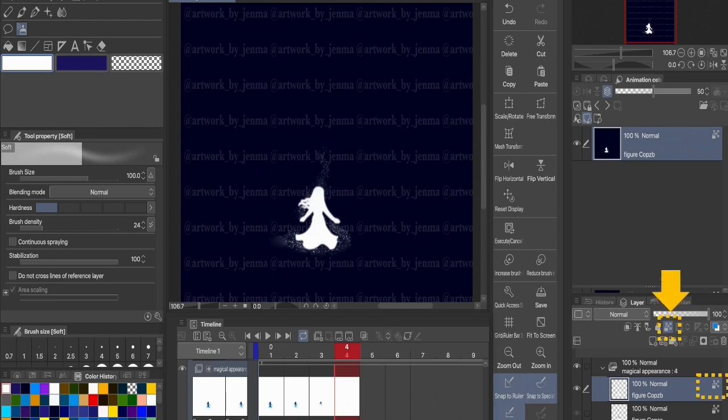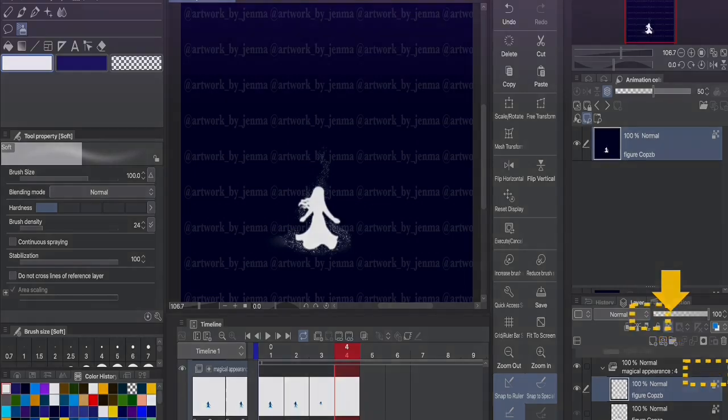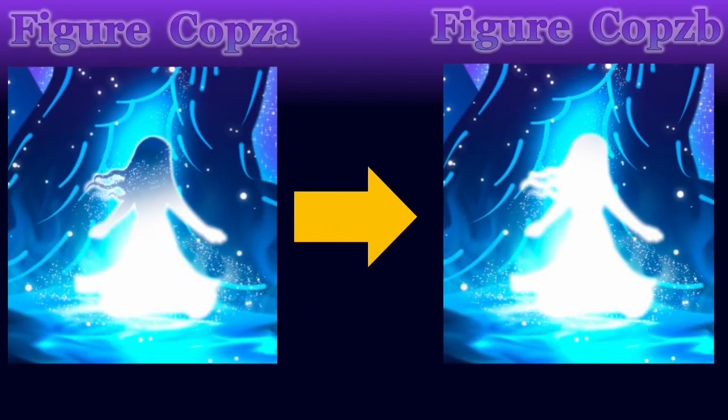Please take note that every time that I color the figure, I click the lock transparent pixels to color the figure white. Here is the picture to show you the transition from Figure Copy ZA to Figure Copy ZB.